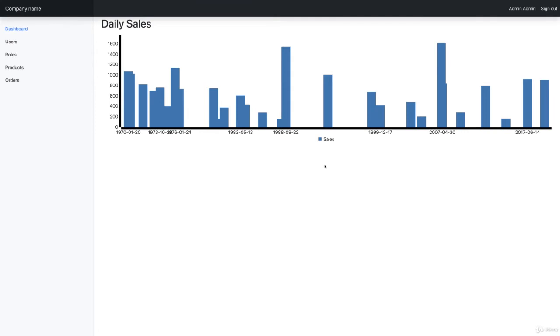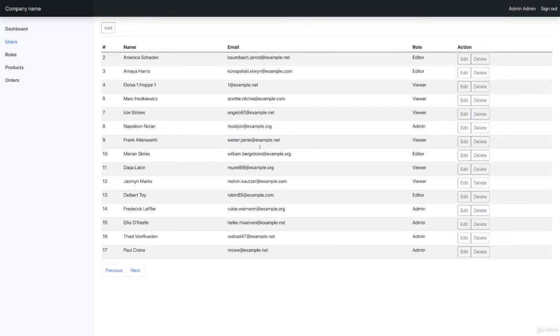This is the app that we will build. So this is a dashboard where we show a chart about the daily sales of the user. These are the users, where each user has a specific role. We can create them, update them, and delete them.